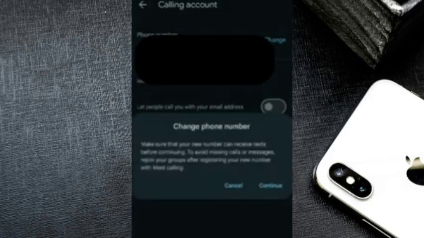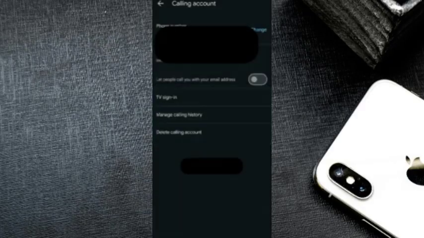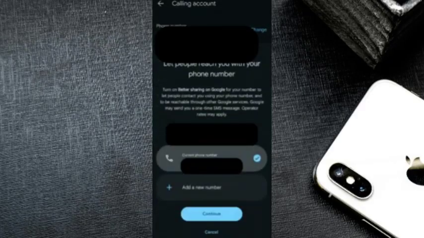Now notice this, you have to make sure that your new number can receive text before continuing to avoid missing calls or messages. Don't forget to actually rejoin the groups after registering your new number, which means calling, because once you've changed the phone number, you'll be locked out of that group. You have to rejoin the group. So if you're sure of this, you click on continue. If you're not sure, you click on cancel.